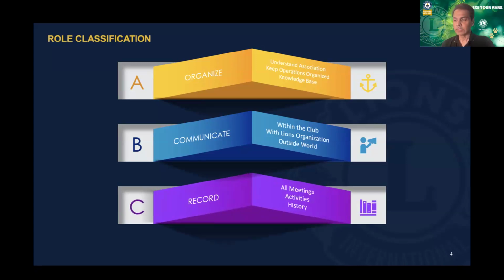Then records, it is pretty simple. All that your club does, meetings, activities, everything, the secretary needs to keep a record of. And not just for that year, but maintain the history of the club.